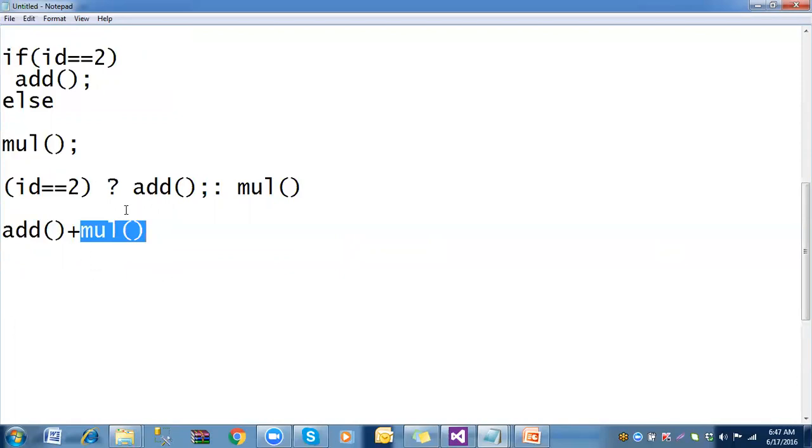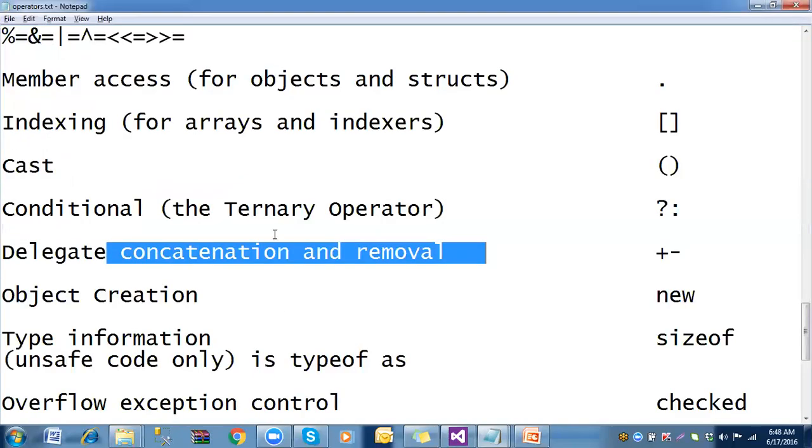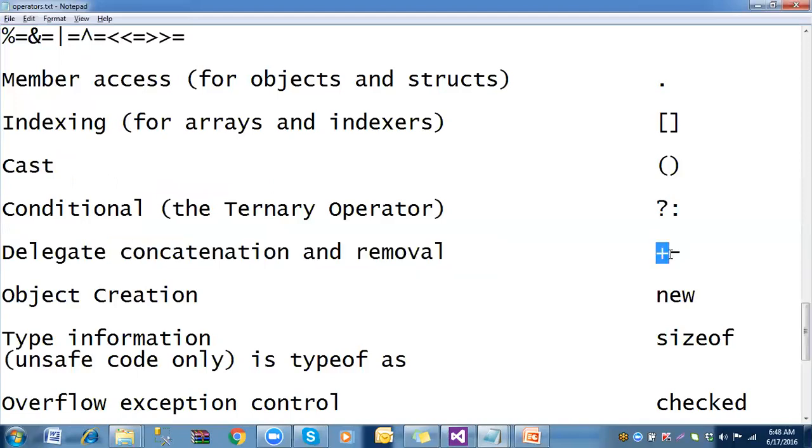Without delegates, what happens? First it will come here, execute all the statements, again it will go there wherever they are calling, again come back here, execute, again go there like this. Instead of wasting that round trip, we want to continuously execute the functionality. Or if at this time I want only add, I don't want multiply, then we can use minus. So plus and minus symbols are used for delegates, function pointers.